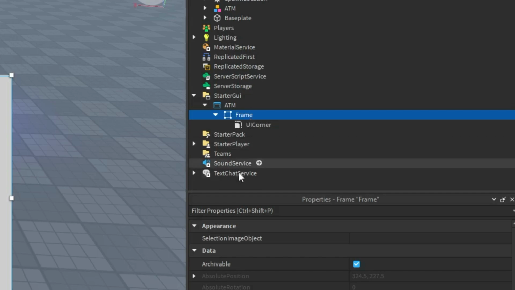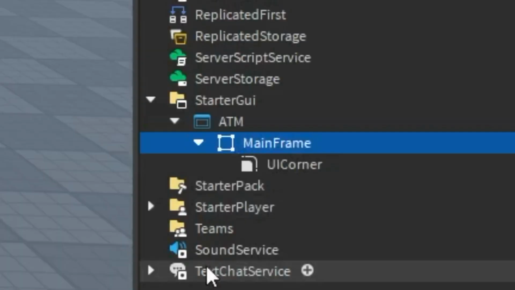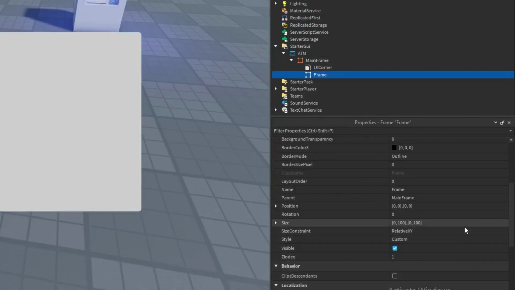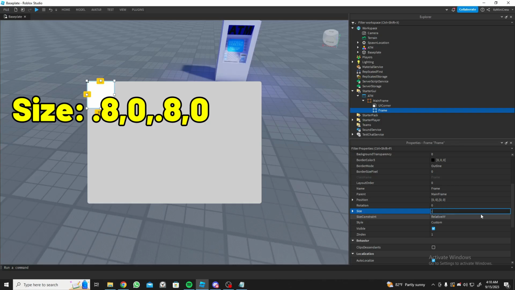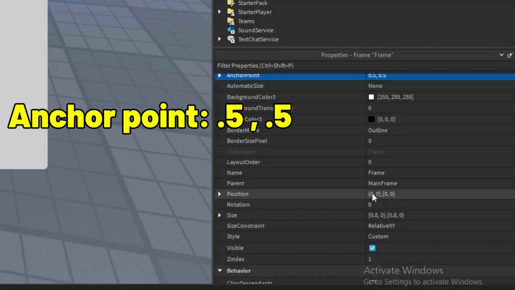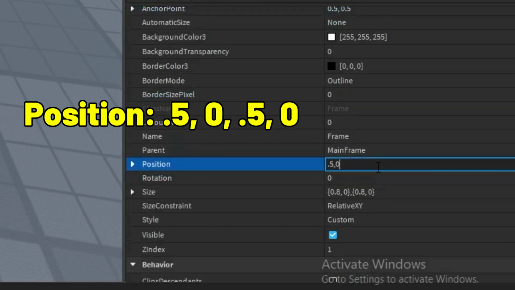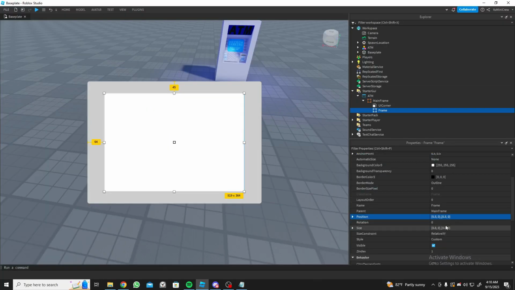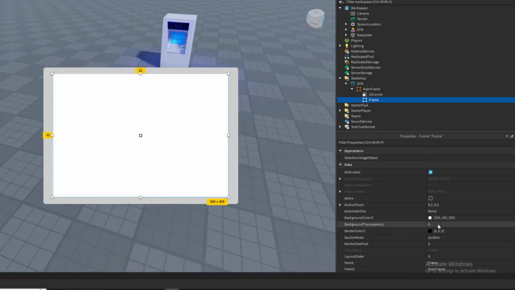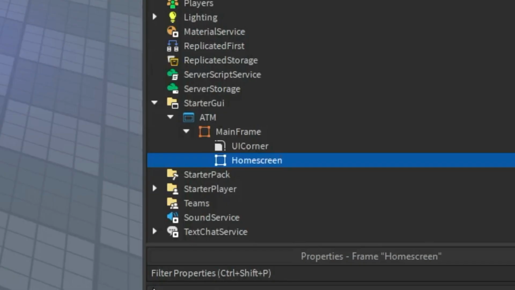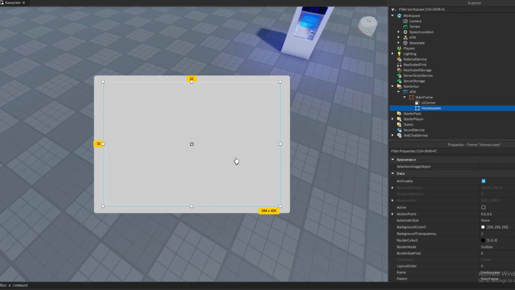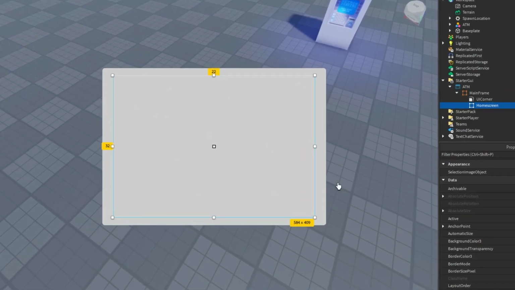Okay, and then this is going to be renamed to the main frame, and then inside that I'm going to put 2 frames. So I added 1 frame, and let me just make the size. The size is usually going to be 0.80, and set the anchor point to 0.5, and then the position to 0.50, and then actually let me just make this size 0.9. Okay, and then I am going to set the transparency to 1. I'm going to be naming this home screen because I can't think of any other name for it. This frame is going to be the frame which holds all the buttons and the text box where you have to type the amount you want to withdraw or deposit.